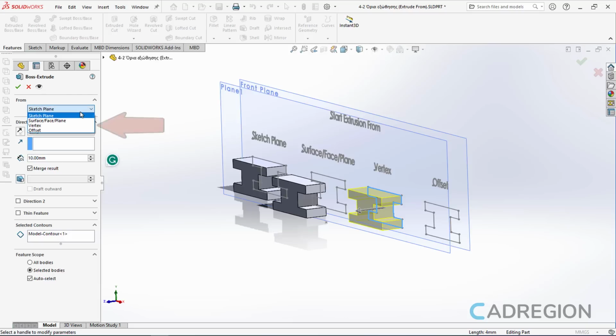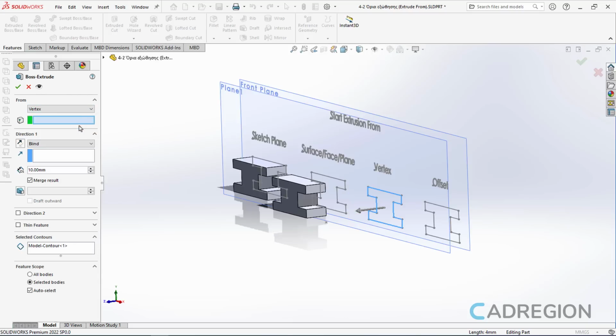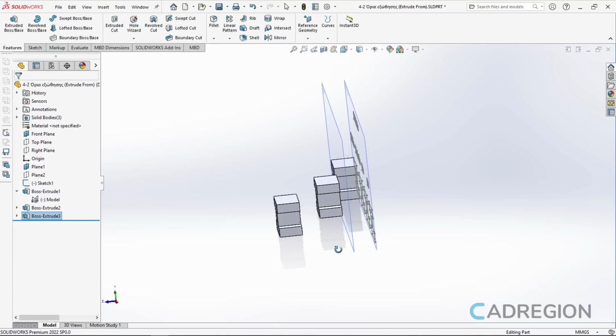I will expand the From list again, and I will select the Vertex option. With this option active, you can select a vertex to start the extrusion. This vertex can be either a corner of an object or a simple 2D point. In this example, I have created a point in a new sketch. With the field below the list active, I will select the point and the preview of the extrusion appears automatically. Without changing anything else, I will deactivate the tool. I will orbit the view again to show you the result.